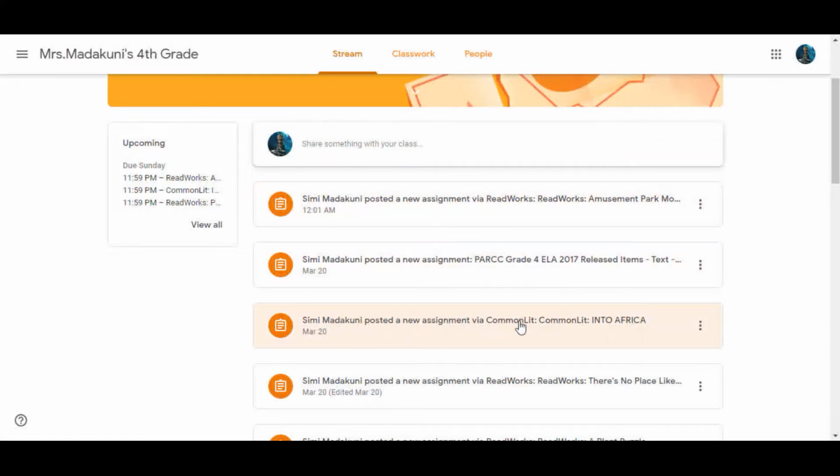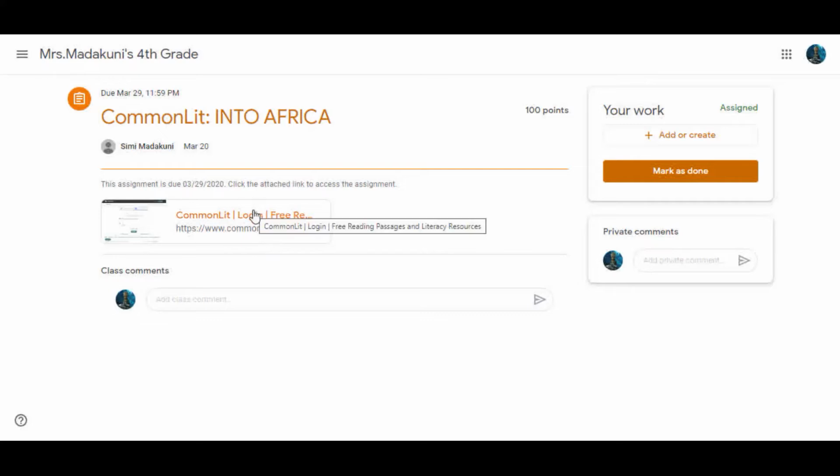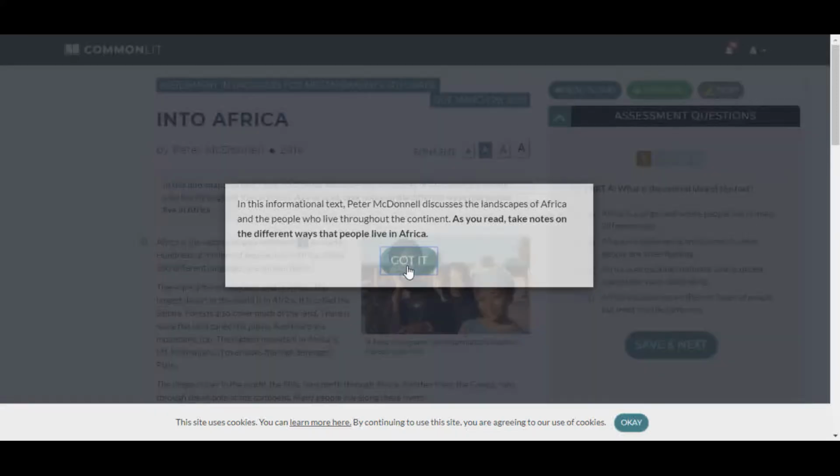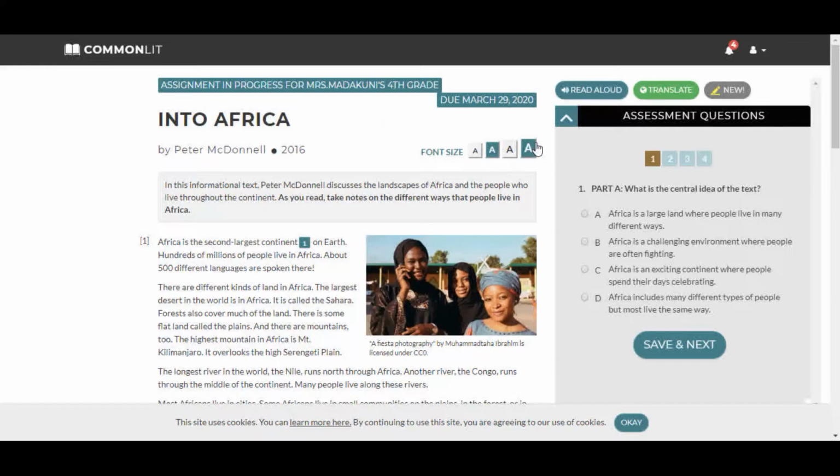In her class, sometimes you'll have things through Common Lit. Common Lit, again, you're going to use the link that she provides. It gives you a little bit of information about what you're going to read. You can change the font size. You can have it read out loud. You can have it translated. You can annotate notes. Here are the questions on the side.